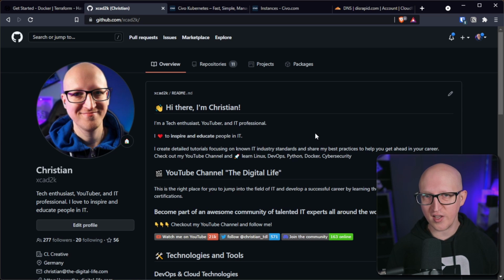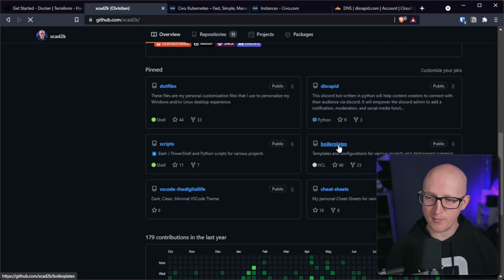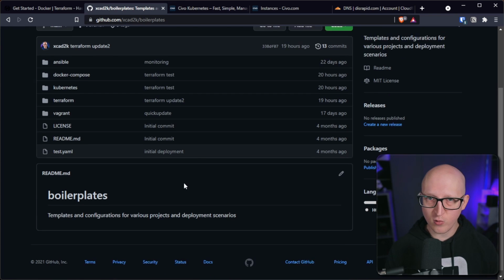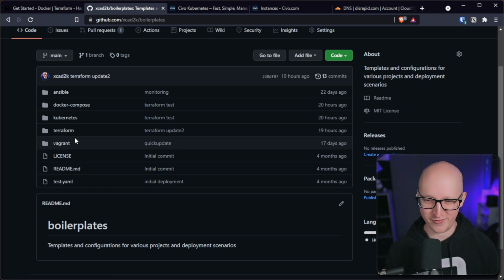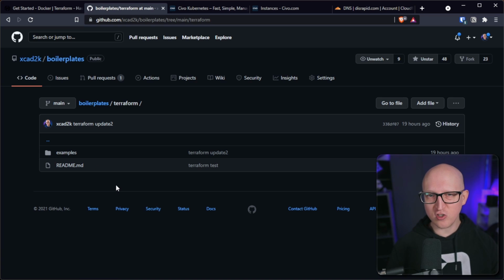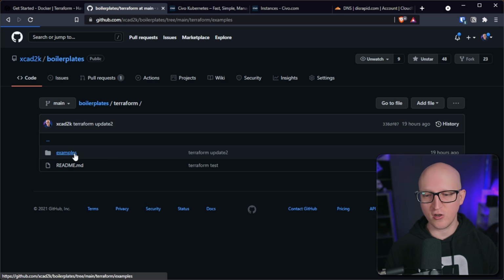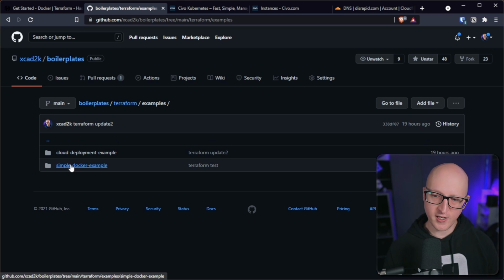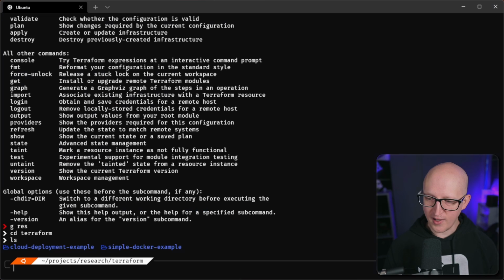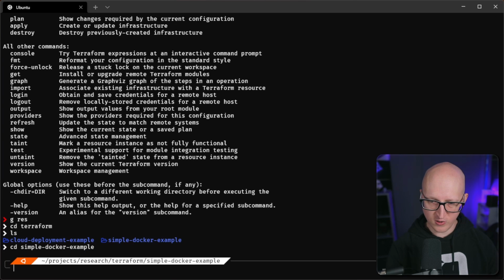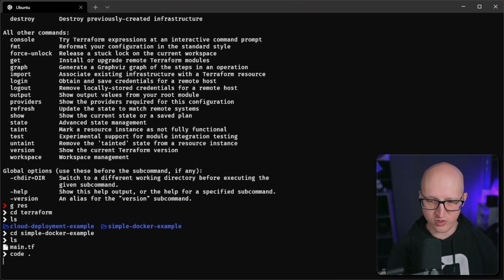And you can also find all these example files on my personal GitHub page in the boilerplates repository, where I show you some configuration templates for various projects like Ansible, Docker Compose, Kubernetes, and now also Terraform. So just go into that folder, and I will constantly try to add more templates and configuration deployments once I've tested and tried them out in my setup. But for this video, you will find all the necessary files in the example folder, and just go in here and copy all the files into your own project folders, and then use that to follow the example. So I already prepared that and created those files in the simple Docker example folder, and let's try to open this in Visual Studio Code.